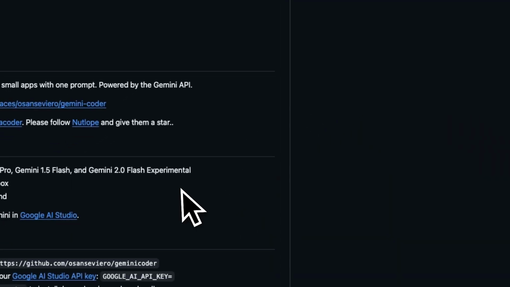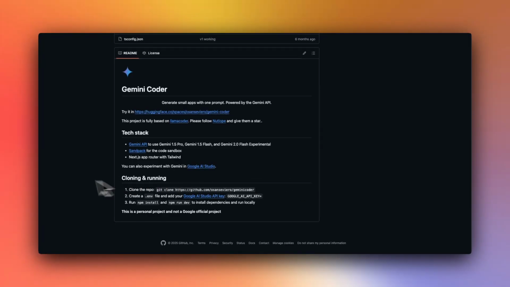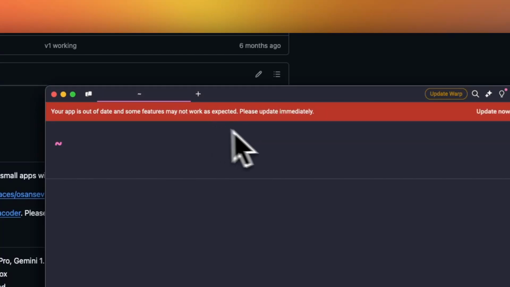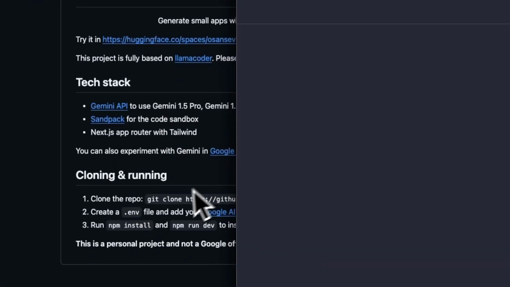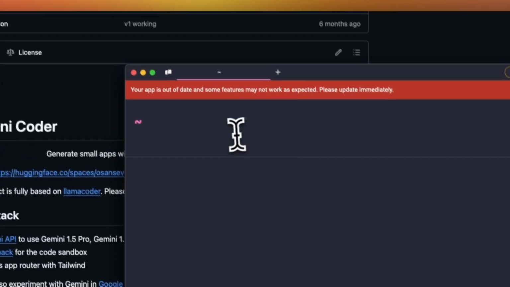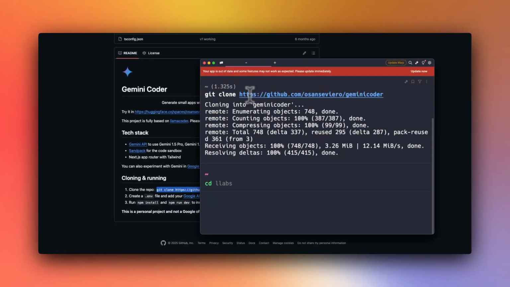So for you to run this locally, all you have to do is clone the repository. So you can open your favorite terminal. So I've opened my terminal. In this particular case, Warp is a big pain because it keeps on asking you to update. And all I have to do is git clone and this repo. And if I do that, I will have Gemini Coder in my current working directory. So Gemini Coder is available now.